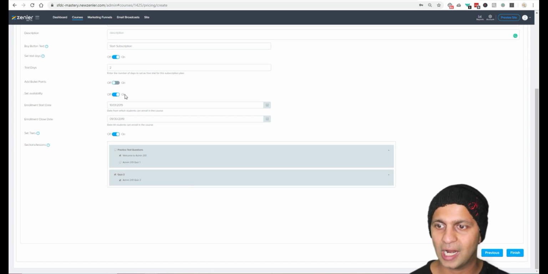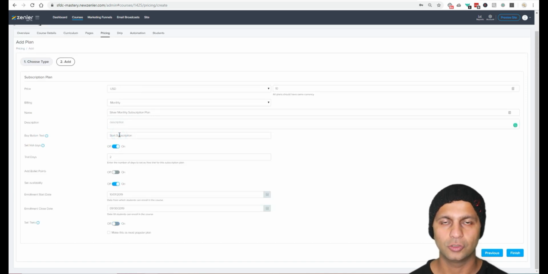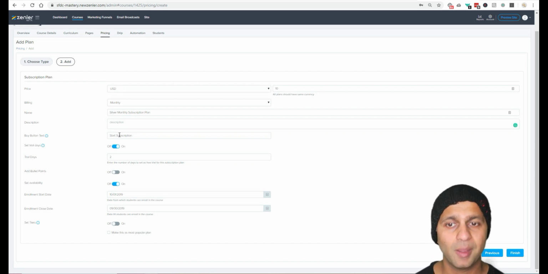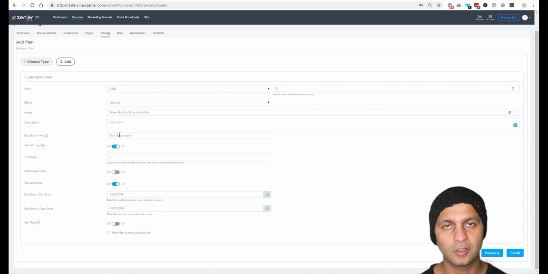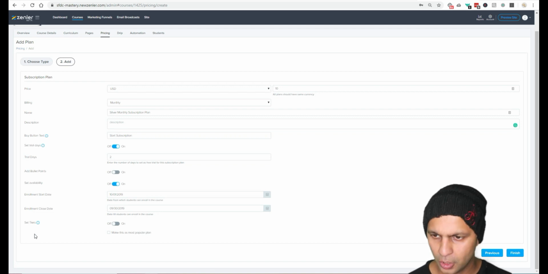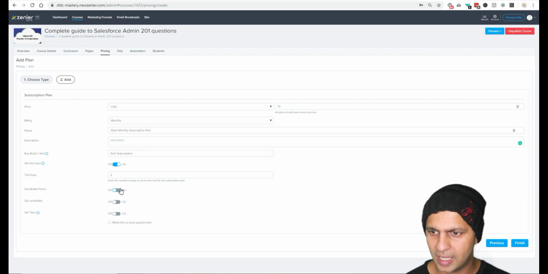So not only can you set trial days, you can also set tiers, and based on those tiers, you can have silver, gold, platinum subscription plans, or silver, gold, platinum payment plans, and within those payment plans you can control what content different users are going to see. Huge. So wanted to show you that real quick.